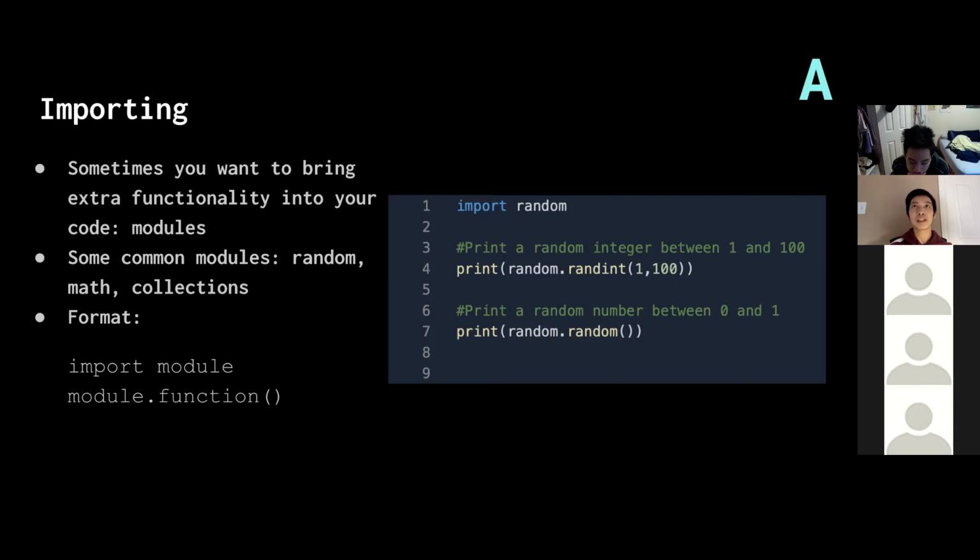For example, it can print a random number between 2 specified ranges, or I could just print a number between 0 and 1. So that's the default one. There's also some other ones like math. Math lets you do more complicated math things, like you can use math.pi to get the exact value of pi if you want to do something with circles.